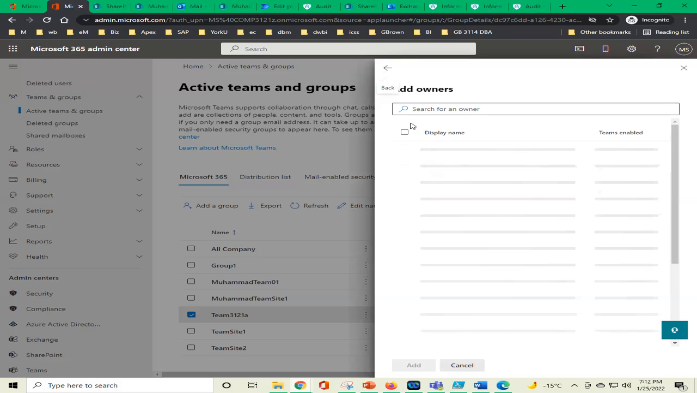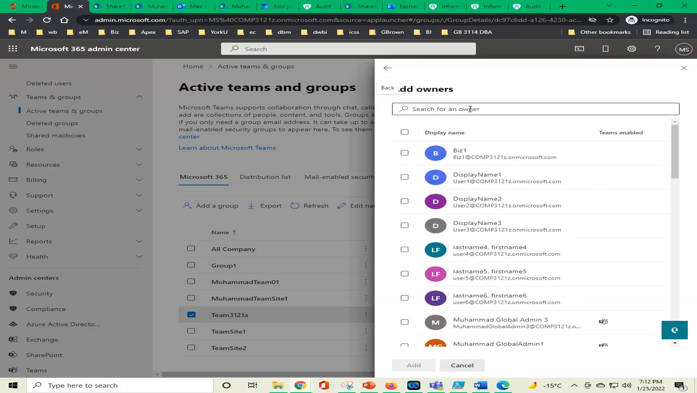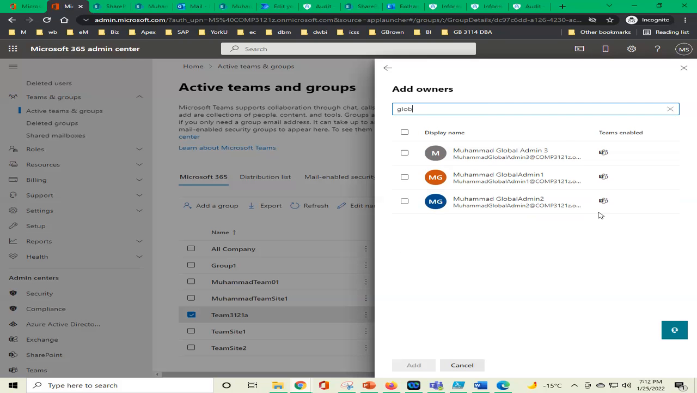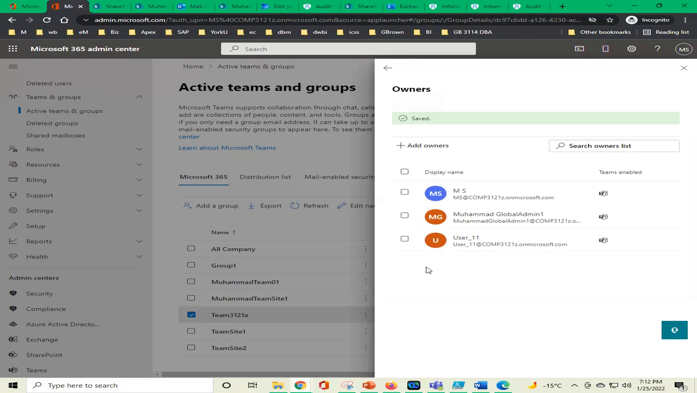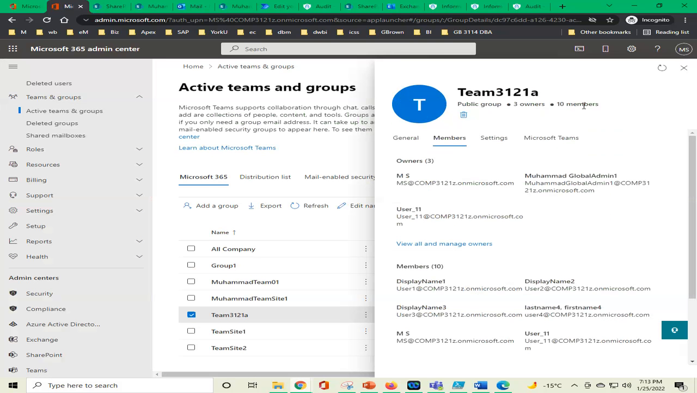Let's add another owner. Let's take our global administrators. So we got 3 and we add just 1 more. So we will add 3. Now we have 3 owners and 10 members. So this is the way, if we want to add members and owners, how we can do that for a website.